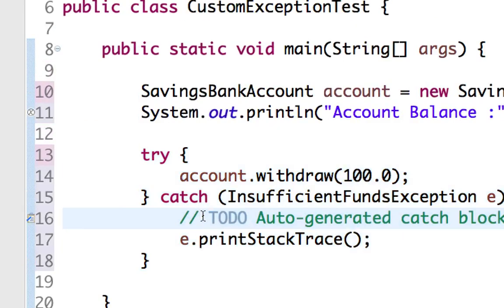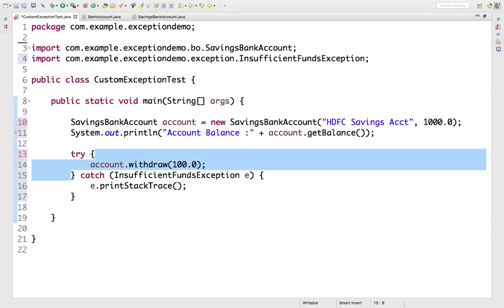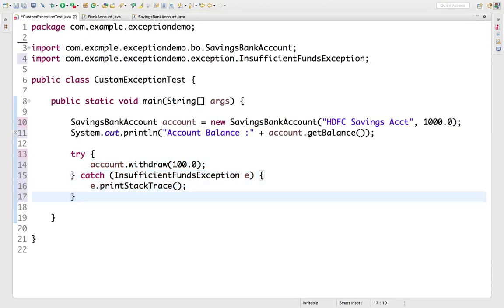If you click on that, Java Eclipse will automatically create that for us. So when somebody tries to withdraw some amount, it may throw some exception, and the method itself says I may throw some exception, so you need to handle it. So we need to put that into this try block, and we are going to catch it here. Okay, so let's leave this, and let's go ahead and run the code.